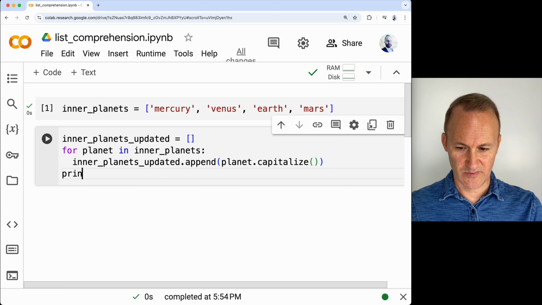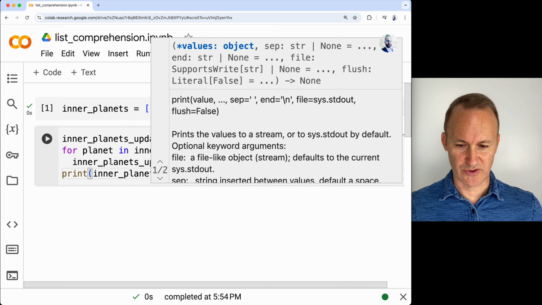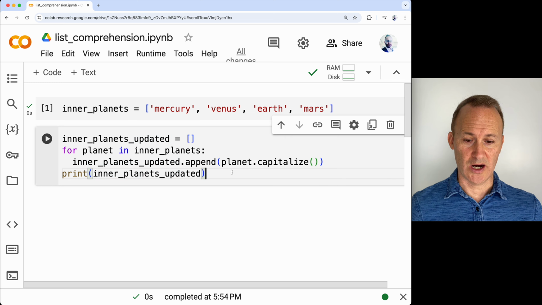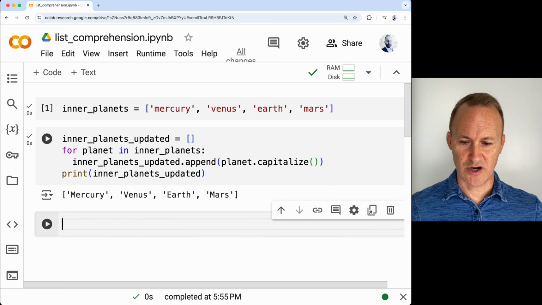And then we want to show the new inner planets updated. Okay, I press return to get the Colab highlighted option. So press shift enter to run the code, and you can see now it has all been capitalized.